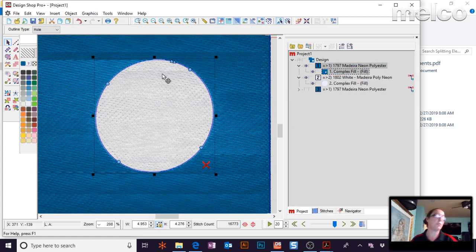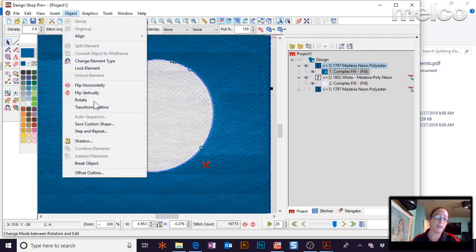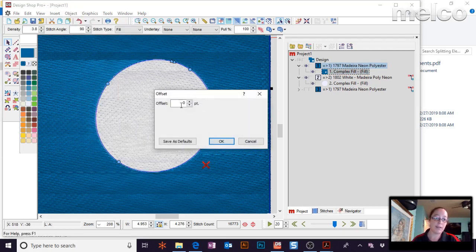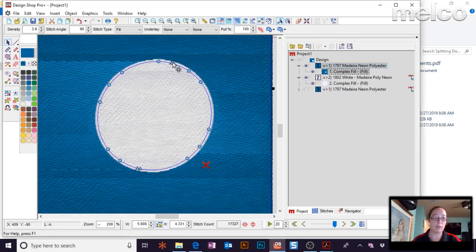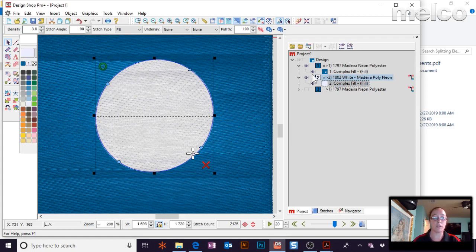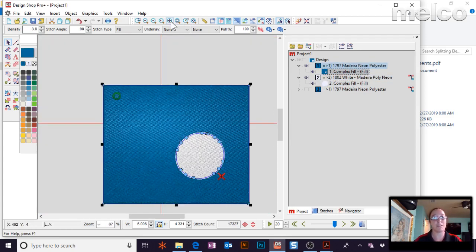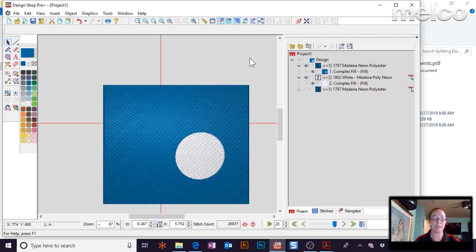If you know how much you want, you can come over and select the hole that's in the fill and say Object, Offset Outline, and we want it to, let's say, 7 points. And now it's 7 points in, so we have a 7-point overlap. You can also do that with pull compensation, but I just prefer designing in small amounts of overlap. It's personal preference.